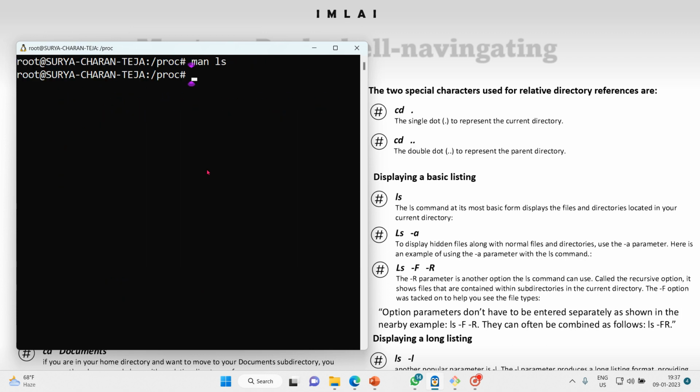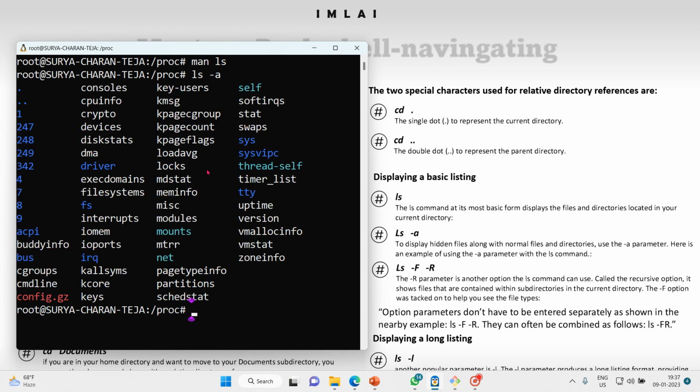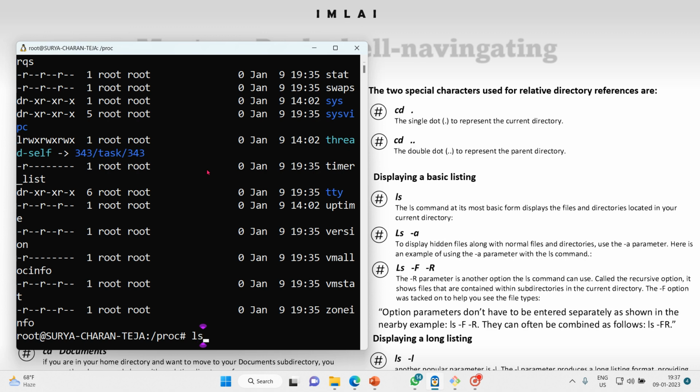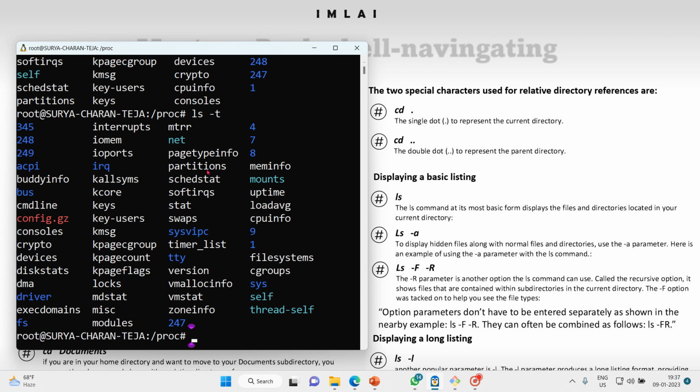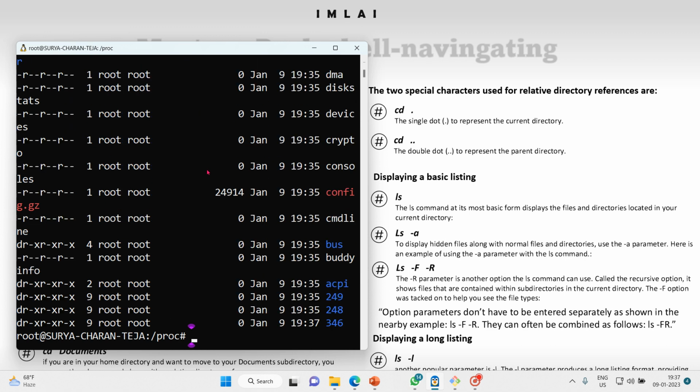So I will write different options. In proc, ls, this is how you get it. ls with option l, long list, you'll get it. ls with option r, this is reverse direction, you'll get it. ls with option t, it will be sorted based on time. ls -lrt, with the combination of three options.